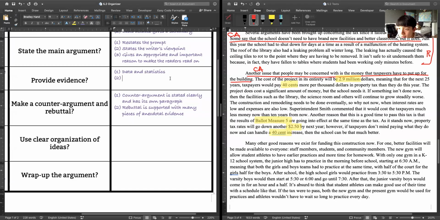So that's a lot of data, and that convinces people, well, 40 cents per $1,000, that's okay, right? If I make $60,000, then I only have to pay $24 extra tax in the whole year, and $24 isn't all that much for any person, right? So they're like, oh, okay, that's good.